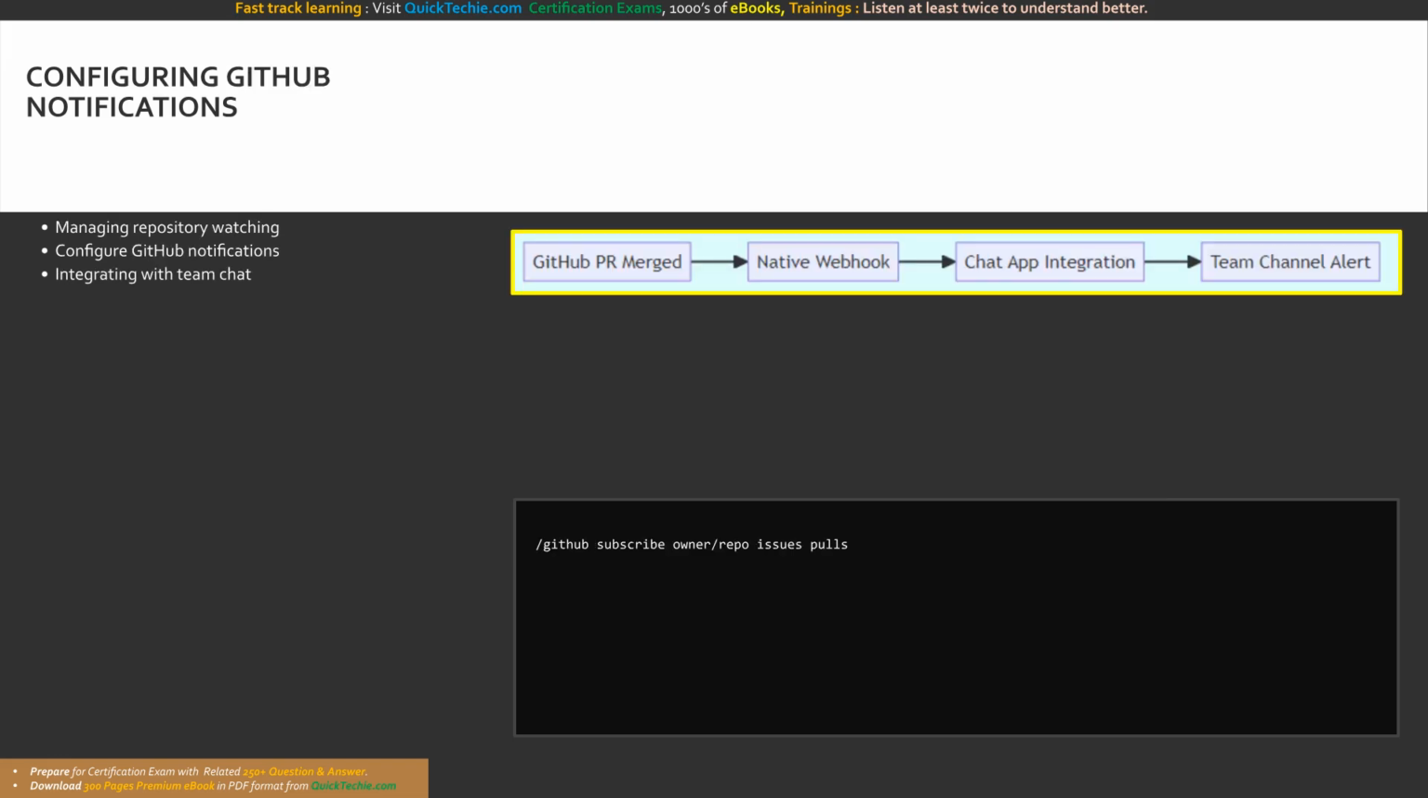Similarly, when utilizing GitHub as your primary source control, you must configure GitHub notifications to support collaboration. GitHub allows granular control over repository watching, enabling developers to subscribe exclusively to releases, pull requests, or specific issue mentions. Leveraging GitHub's native integration apps with platforms like Slack or Microsoft Teams transforms asynchronous notifications into real-time, highly visible chat alerts, keeping the entire team synchronized on repository activity.